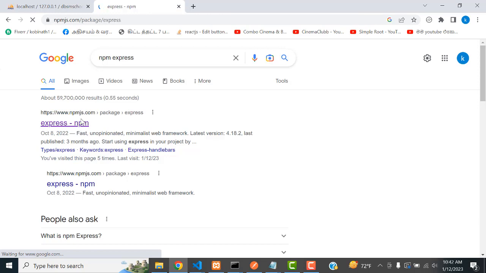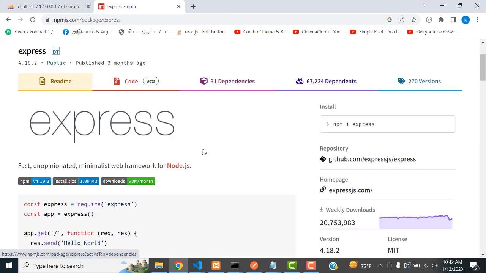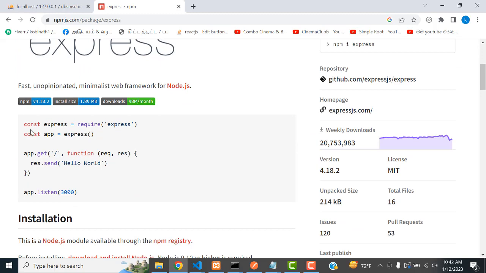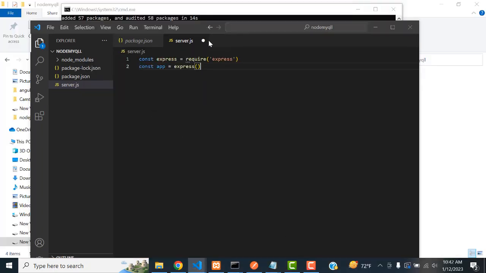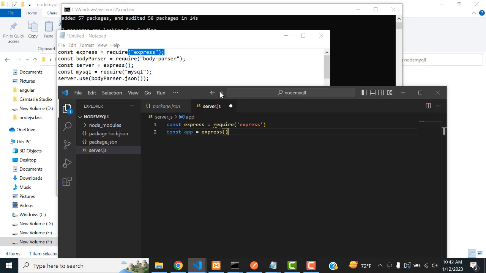You no need to type the command. The instructions are given here. They simply give the instruction on how to use this app. So copy this one. You have to follow the steps. That's it. Here, require express. Here they call it app, but I will change it to server. This is how they use app.